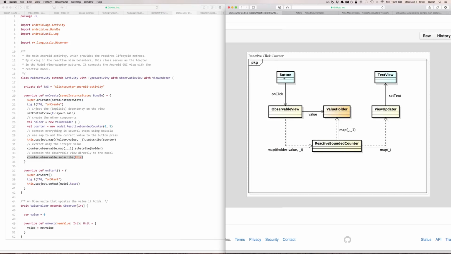And again, round trip information and control flow here is: user presses button. The observable view converts that into a semantic input event, such as increment. And this smart dashed arrow, the smart event connection, attaches the current counter value from the holder to that input event, and that goes to the reactive bounded counter.